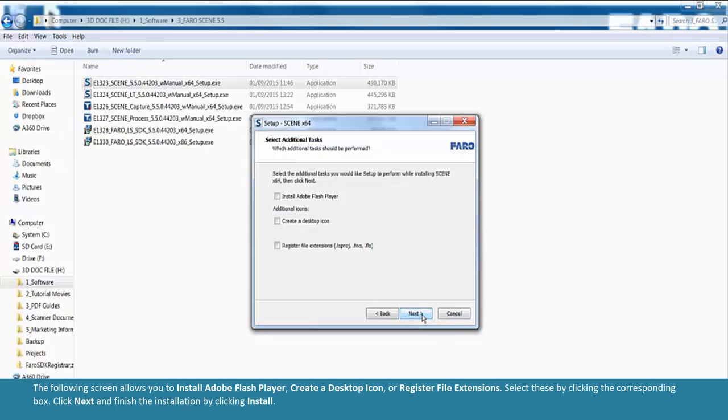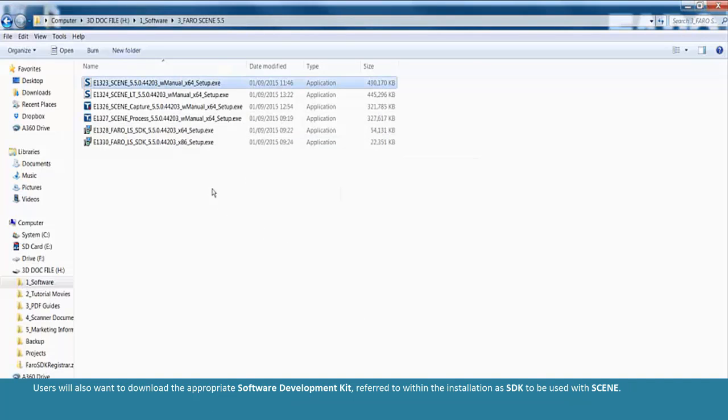The following screen allows you to install Adobe Flash Player, create a desktop icon, or register file extensions. Select these by clicking the corresponding box. Click Next and finish the installation by clicking Install. Users will also want to download the appropriate software development kit, referred to within the installation as SDK, to be used with Scene.